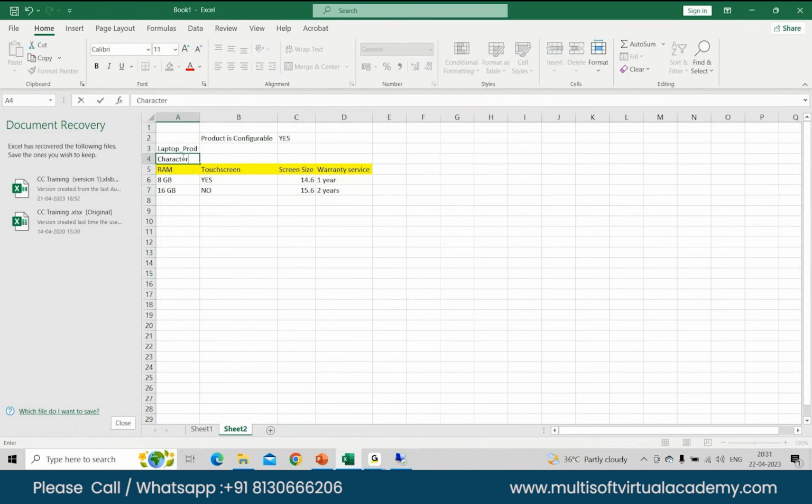Characteristics or parameters, you can call both. In CC, it's called parameters. In SOM, you can call it characteristics. Now, when you add that particular product in a subscription order, it will always ask you to configure the product if the product is configurable.